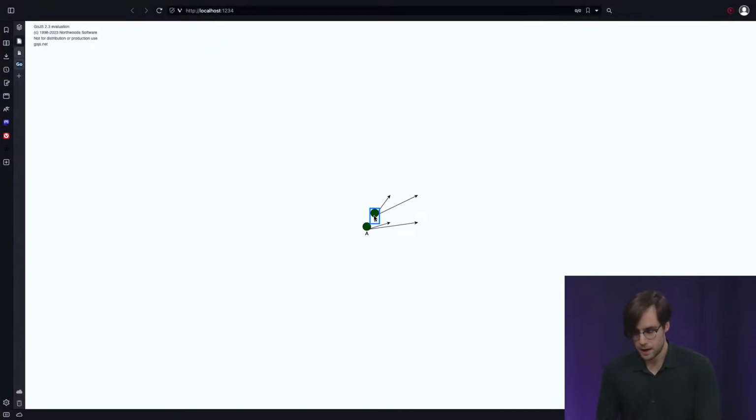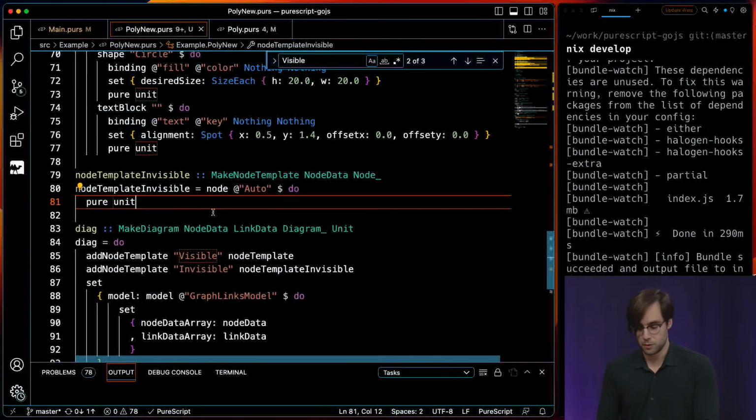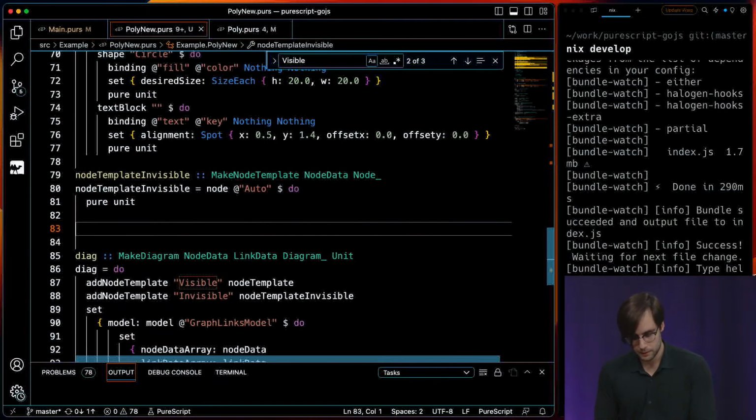Okay, so now we have a bunch of arrows floating around, but obviously the layout of this diagram doesn't look like what we want. We want these nodes to be grouped together somehow. If you remember what the finished poly diagram looks like, so let's go ahead and introduce groups. We're going to add a group template this time.